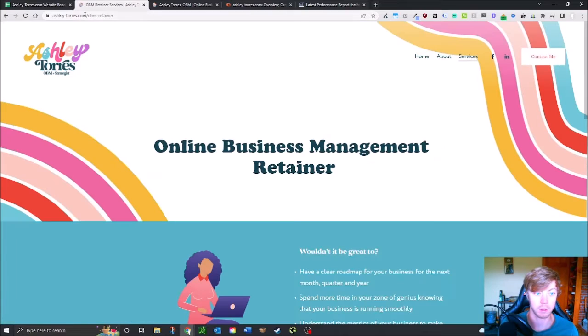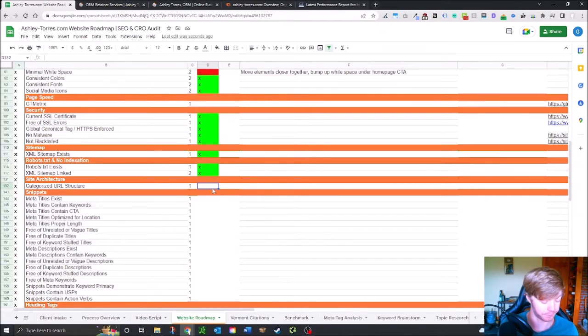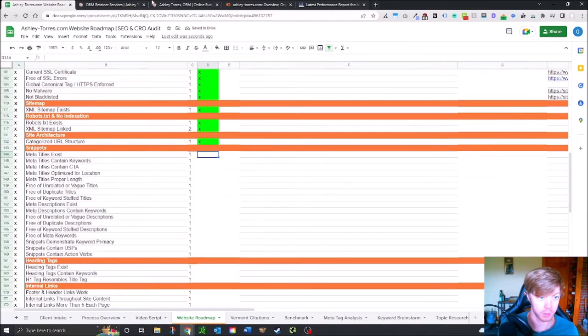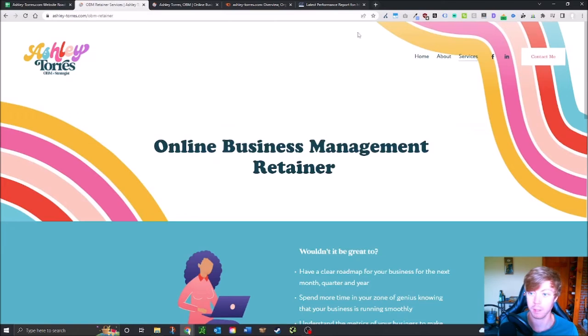Well, let's take a look at this. OBM retainer. Okay, so service is just the one. So you can, it's a little redundant to have the services and then the one service underneath that. You can just link the services directly to your OBM page. But the structure is categorized. Okay, now let's take a look.